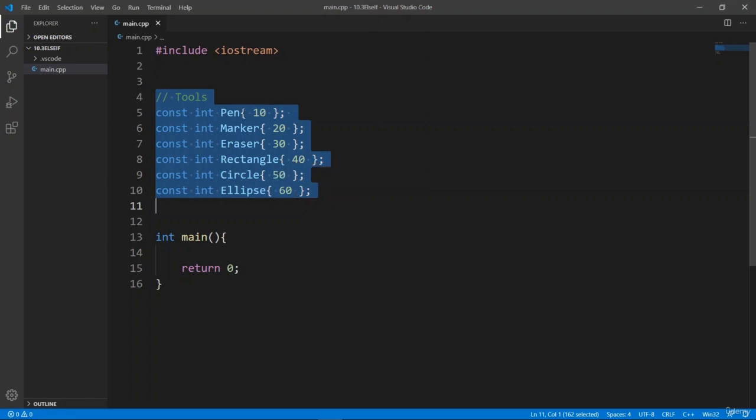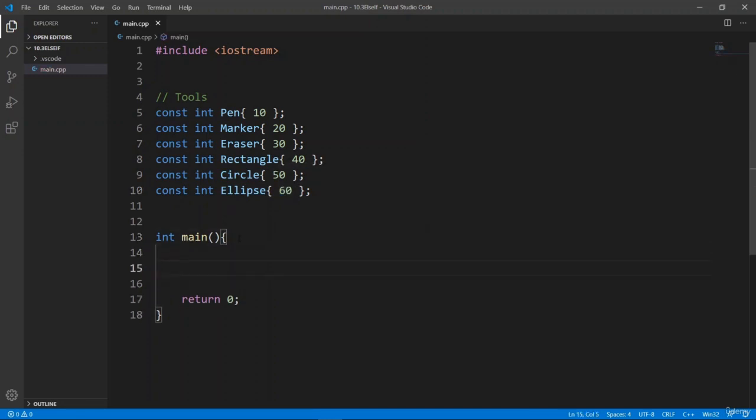Okay, 10 is going to represent the pen, 20 is going to represent the marker, 30 is going to represent the eraser, and we can go on until we hit ellipse, which is represented by 60. Now, if we go in main and set up a variable and call it tool, for example, and initialize it with whatever tool we think that the user is currently using.